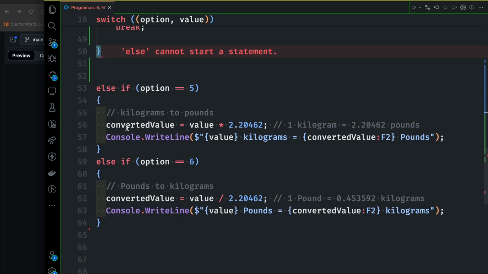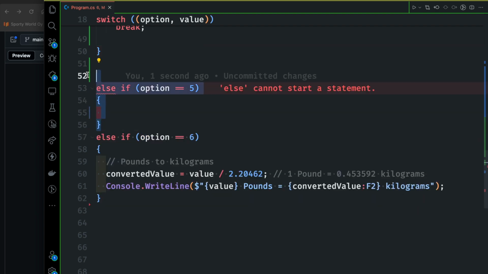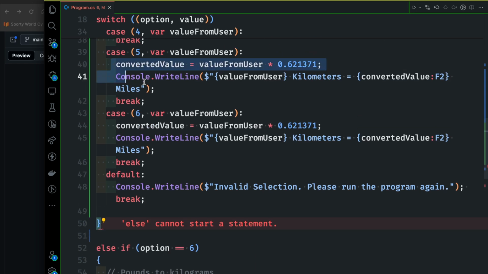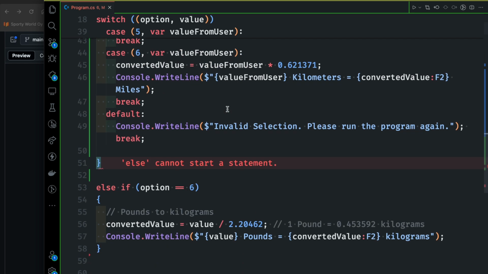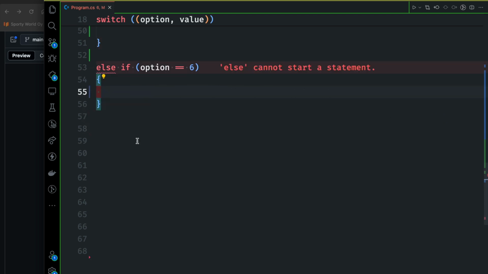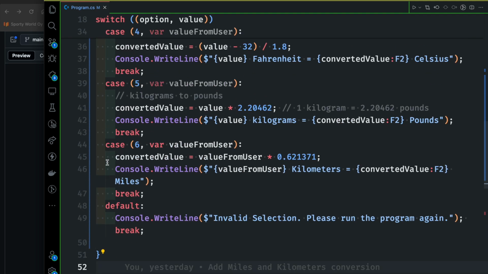Let's continue. The next one is going to be this one. Let's get rid of this. No need to use this one anymore. Go to the top and let's paste it there. Good job. Let's continue. We're going to use this one, pounds to kilogram, and let's get rid of this one as well. That's all. That's going to be the last one.